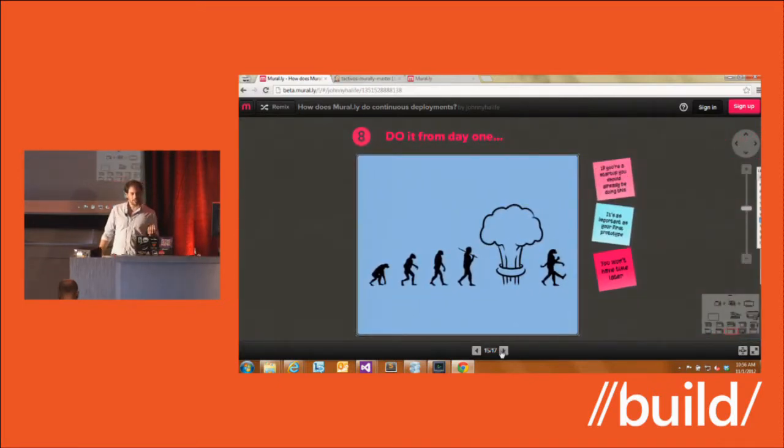The number 8 is critical. Do it from day one. When we started, it was a manual deployment. And then from day 0, day 1, we have a CI in place. It doesn't matter if you are just a prototype.